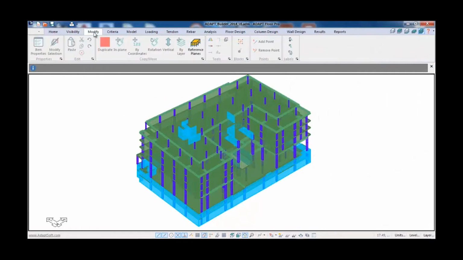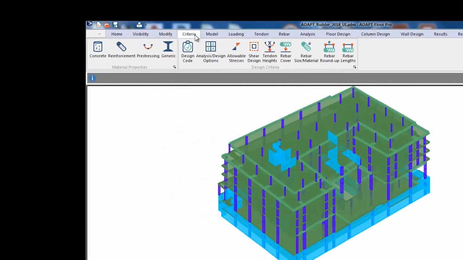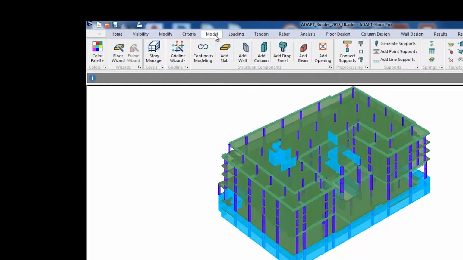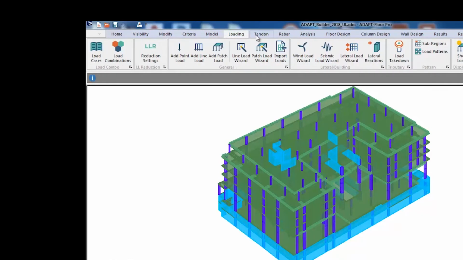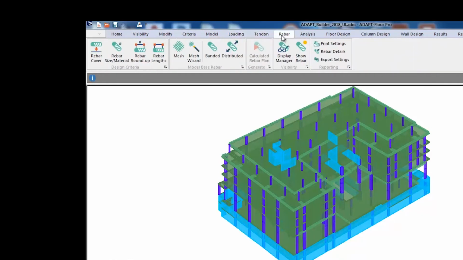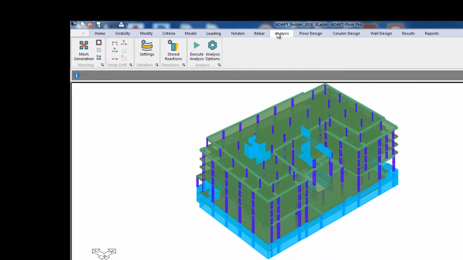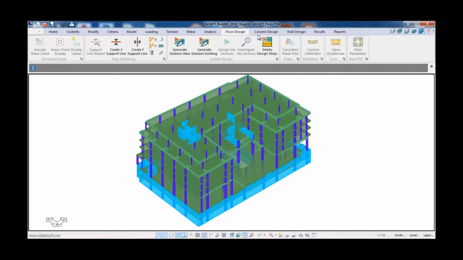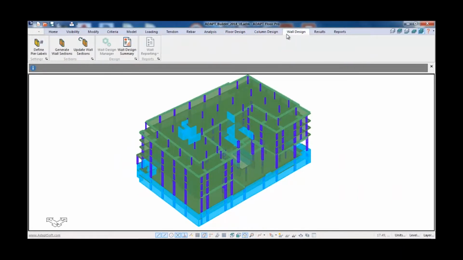We also have modification panels where the user can modify specific components within a model. Criteria setup for concrete, different material properties, design codes, analysis options, and so on. And we have modeling components, loading, tendons, reinforcement, analysis options, and then we go into design options for floor design, column design, wall design, and so on.